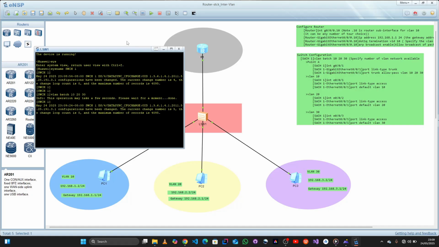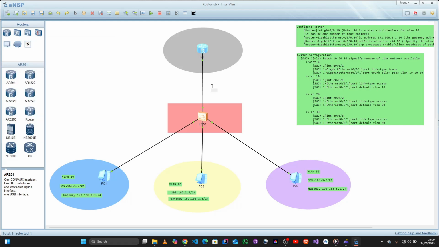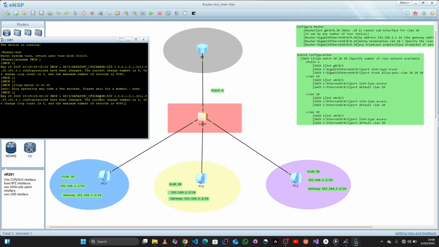Next we'll go to each interface here. We'll visit each interface. Let's start with this interface here, then this, then we'll get back to this interface here. Then this should be, name this as point A, get back to it. So let's configure this interface Ethernet 0/0/1.